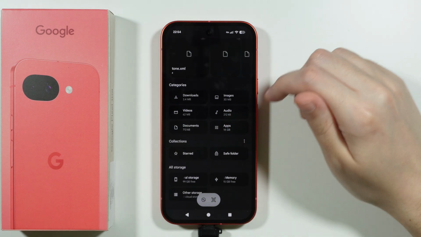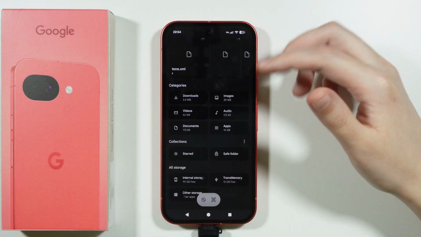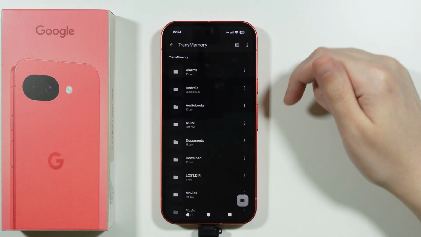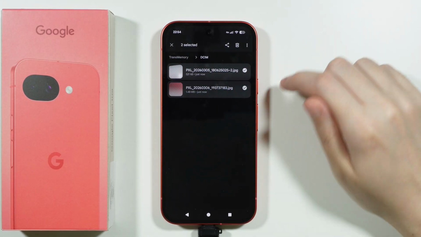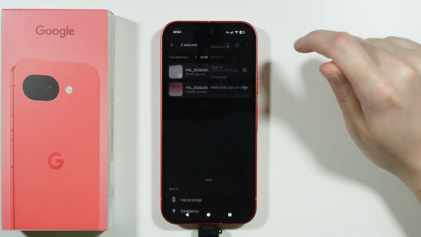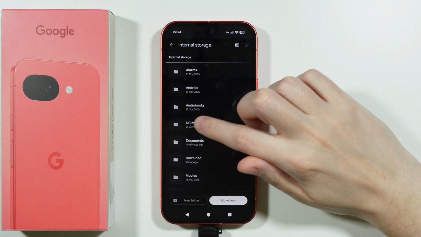Now on the other hand, if you want to transfer something from the flash drive to the phone, it is pretty much the same way, but of course, first we need to go to the flash drive, find our files, and then we do exactly the same thing. We decide to move those files. This time we need to move to the phone, so we're gonna choose internal storage.